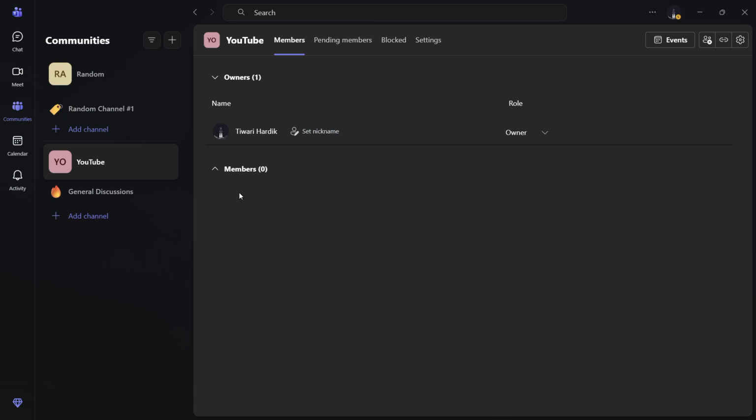So that's how easily you can find all of the members of a particular community in Microsoft Teams.